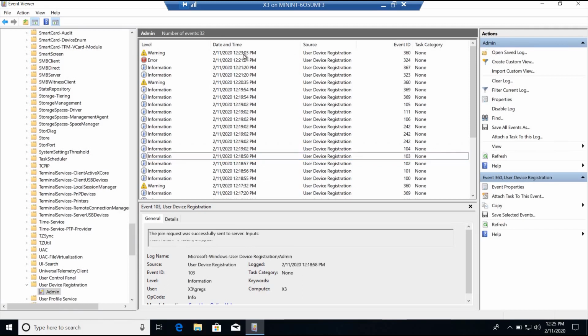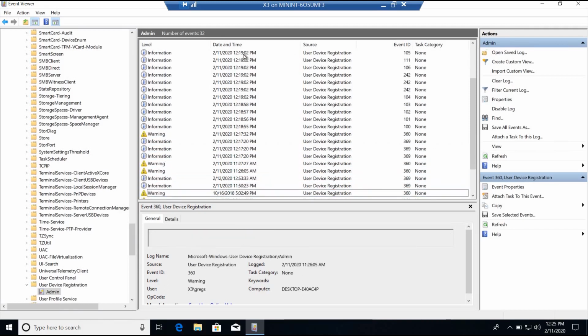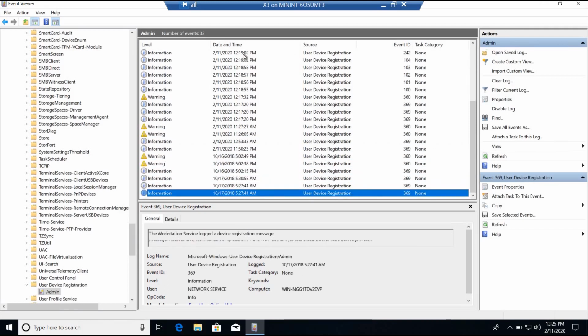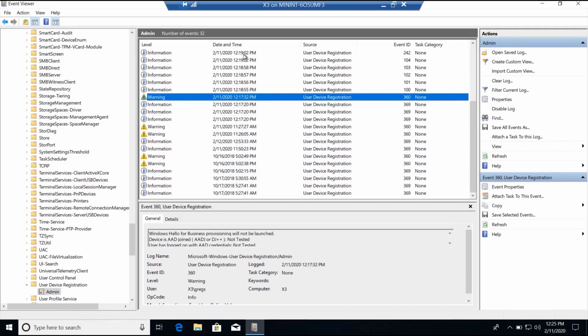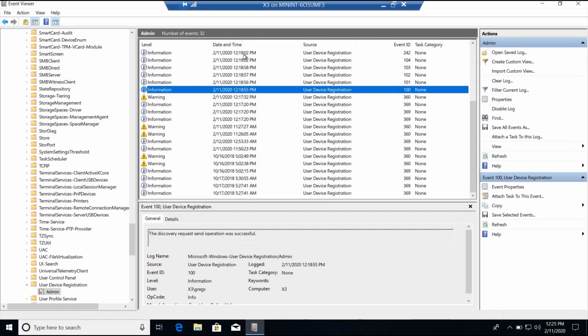Yeah, things have happened over here as well. So let's just check all the logs. 369, 369, it was there earlier. And then at 12:18 you can see that something happened. It says that the discovery request sent operation was successful. This is when it's trying to discover something so as to facilitate the Azure AD join.